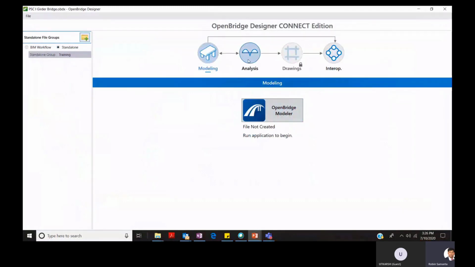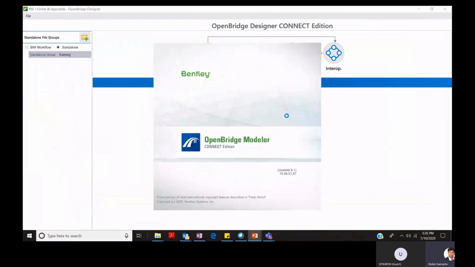For modeling, OpenBridge Modeler is available. Then for analysis, there are different tools, and then drawing and interoperability. And our bridge will start from the modeling part. So the first thing we have to do is create a 3D bridge model over the alignment. Once you click on OpenBridge Modeler, it will ask you to create a new file.